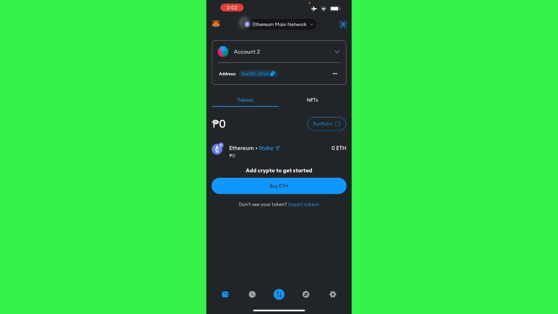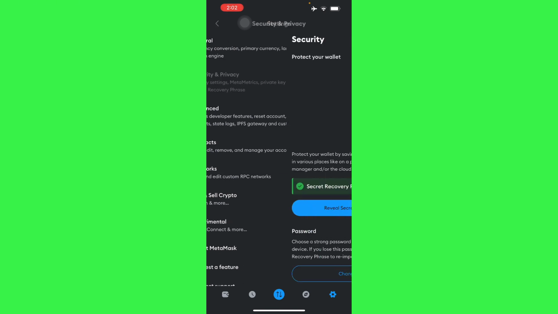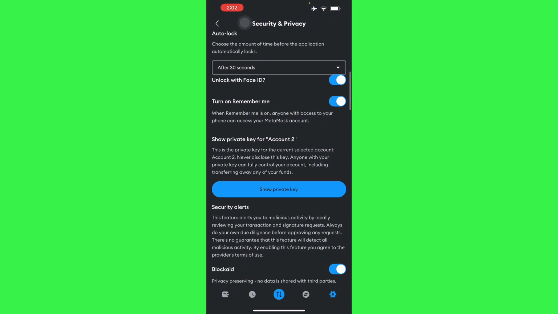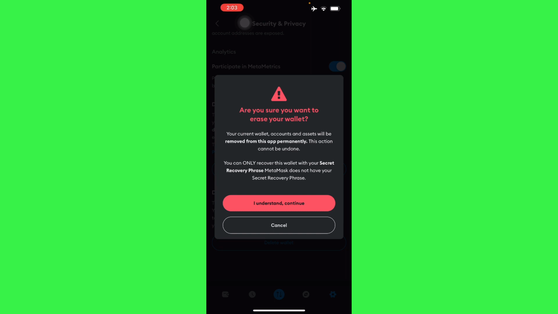All you have to do is go to the bottom right corner, settings, head on to security and privacy, and then you'll have to scroll to the very bottom of MetaMask. And then here, you will see delete wallet. So here, if you're deleting your wallet, your current wallet accounts and assets will be removed from the app permanently.